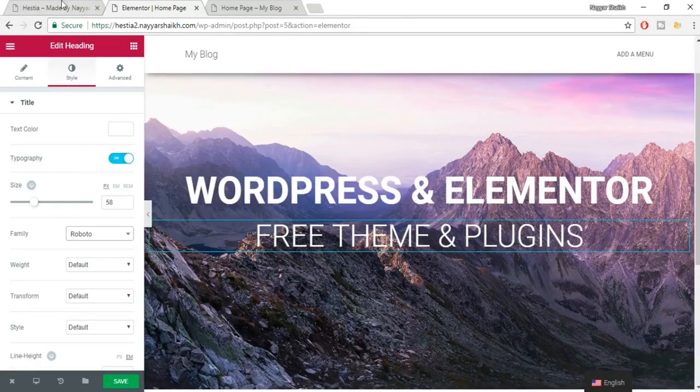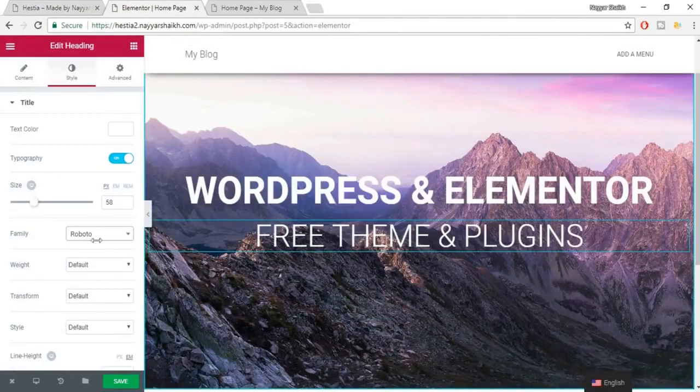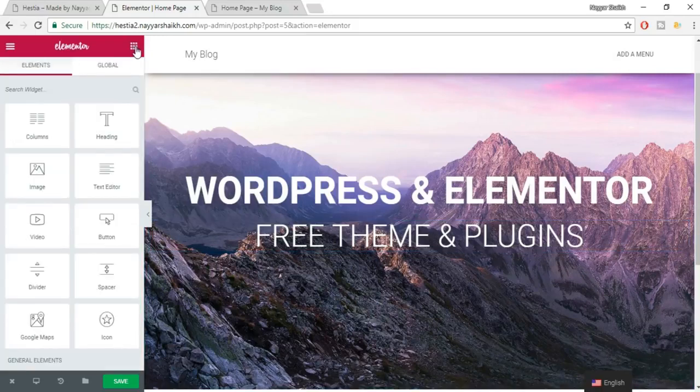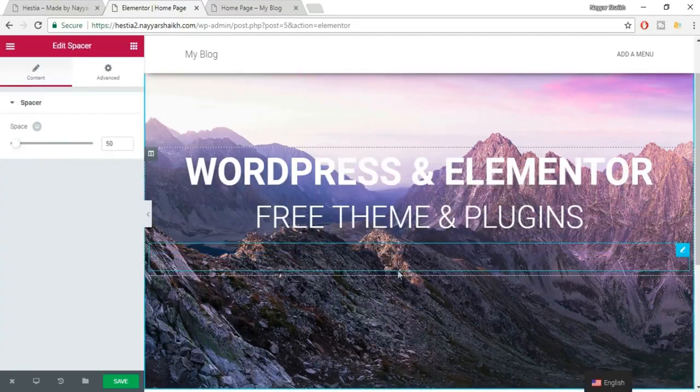Okay, now as you can see in the demo website, there is a small gap between this and these buttons. So before adding the button, let's add a gap. Whenever I add a new element, I'll click on this icon. Make sure you click on this icon, and you'll see these options over here. Now here is this spacer. Bring this spacer over here. Okay, this is the space.